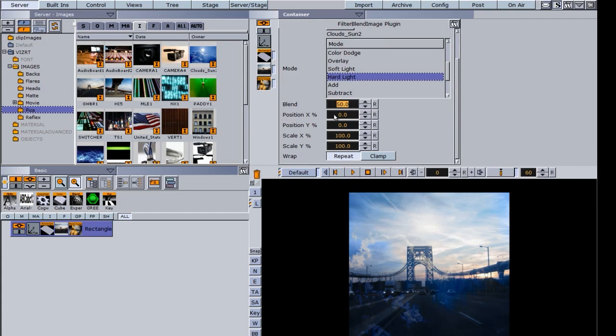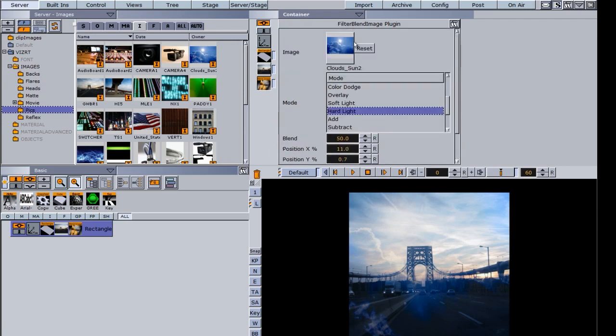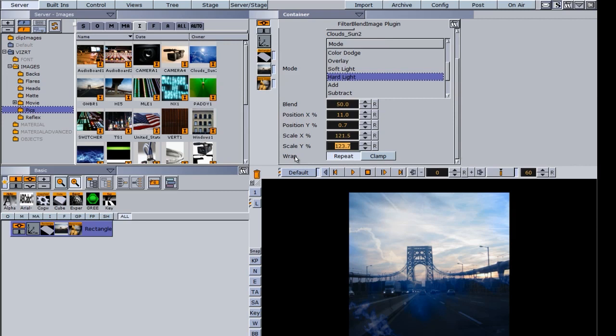We also have a position X, so I can move this position X left or right. I can move the position Y up or down. We also have a scale X and a scale Y, and it's actually moving the image that we have in the image box and not the image on the container. There is a wrap button which is set to repeat by default. We can also change this to clamp.